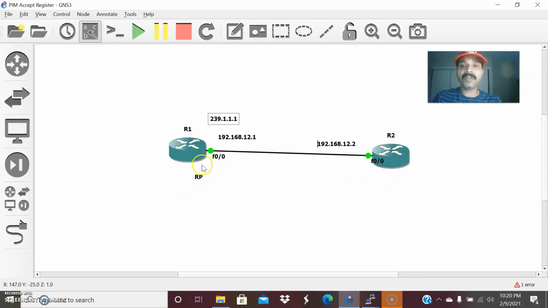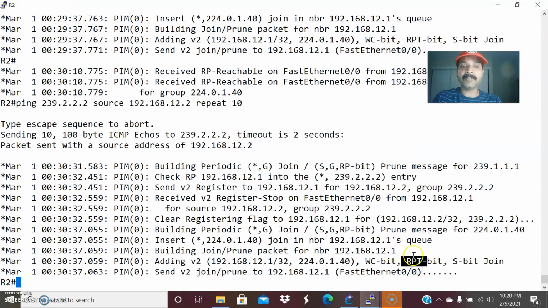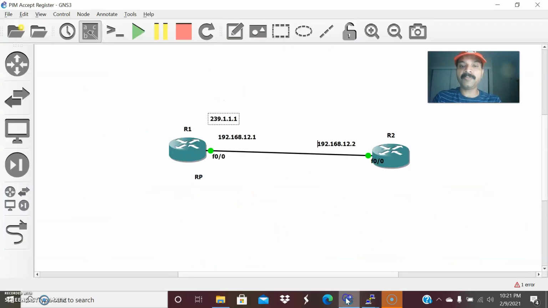When any other source is joining the shared tree, it will automatically join the RPT, what we call the root path tree, with the S bit join. That means it will start at this source address to this corresponding group address. That is the purpose of RPT, the root path tree. So now it is joining: 12.2 is the source address and 239 is the multicast address. This is the way it joins the RPT. And the RP always builds star comma G, the shared tree. I think you are understanding the purpose of PIM Accept Register. It is used to restrict access from any source to a specific multicast group address. It is also one of the security features.